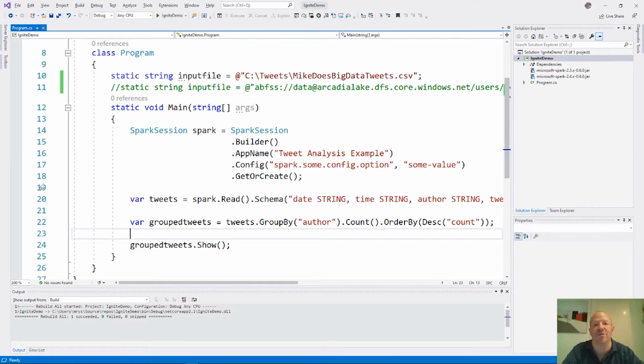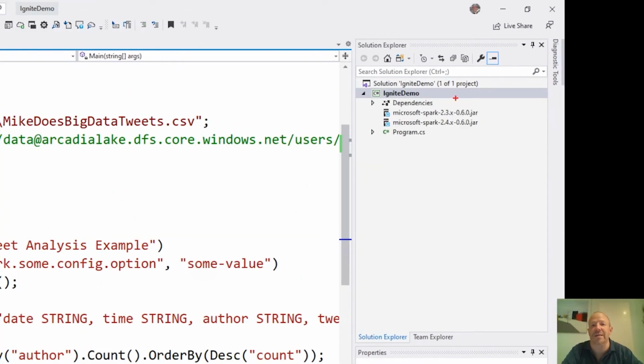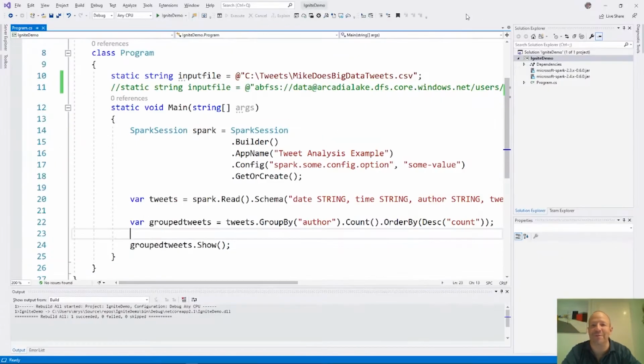So here I have my Visual Studio. I already have created a project here. The main important part about the project is that this is a standard C# console project. It has been added the NuGet reference to the Microsoft Spark .NET NuGet package. You see here I'm a little bit behind. I'm still using 0.6 here. I should probably upgrade to 0.12.1. And then I have my program here.